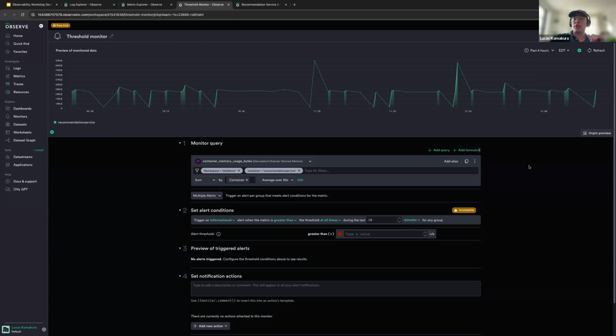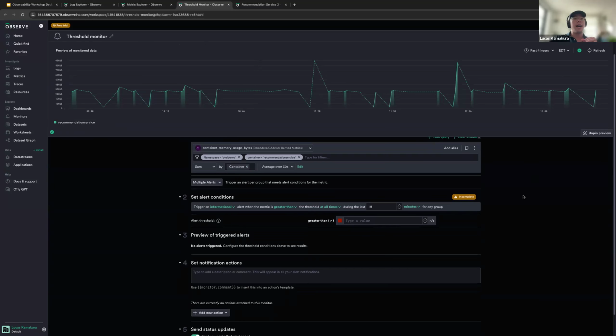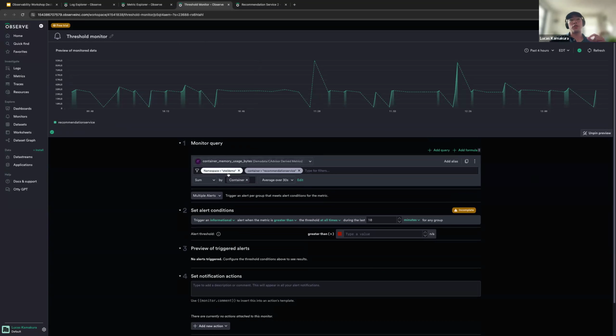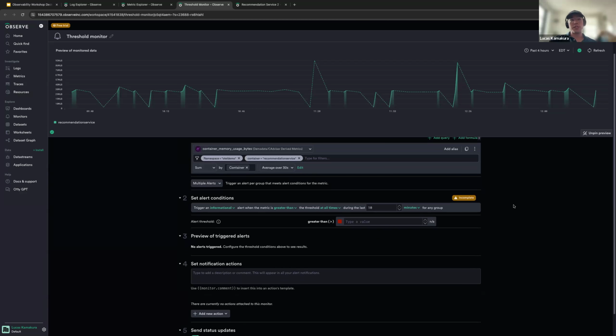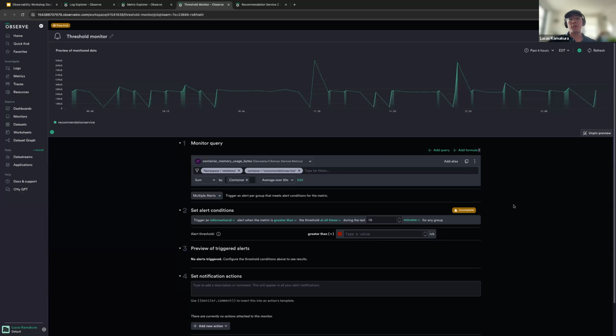So this is the monitor creation page, just to give you a little lay of the land. We have a time series of that metric over however many hours you're looking back. We have the query for that metric, which we saw before. So our namespace Ulta demo, recommendation service container. It's a sum of its metric averaged over 30 seconds. And then we can create our alert conditions, right? We have a nice little GUI here for everything.